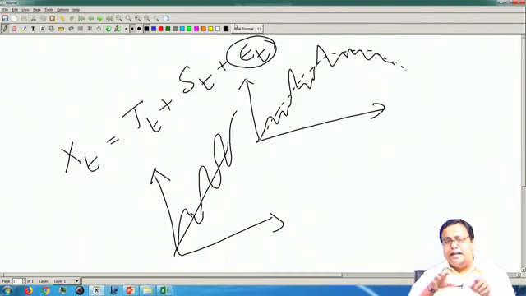Trend talks about how the past of this particular observation is going to affect the future. And seasonality is also related to how, not exactly the past, but how time will impact the changes in the x variable.